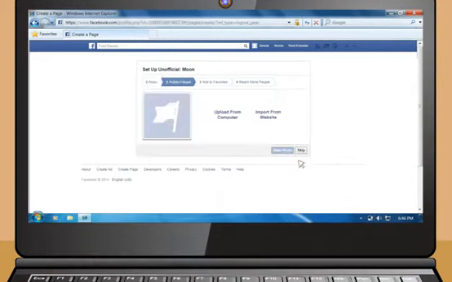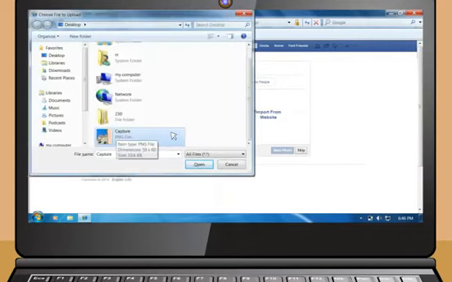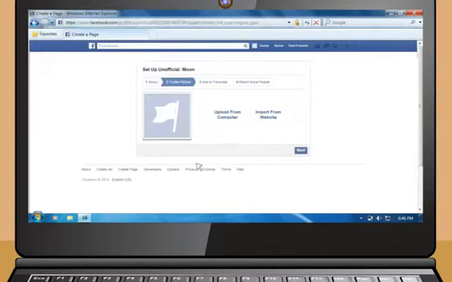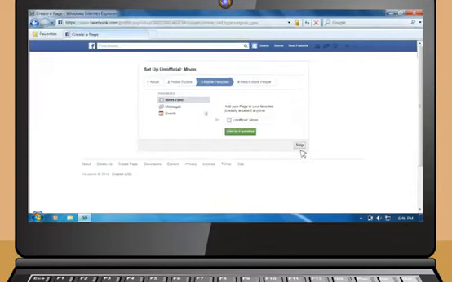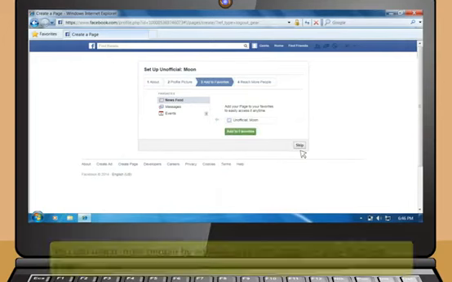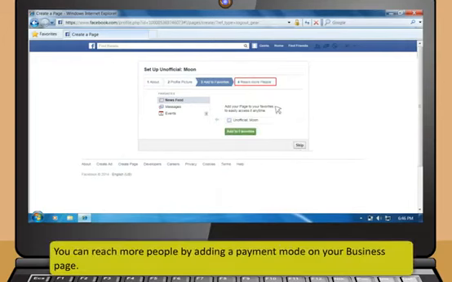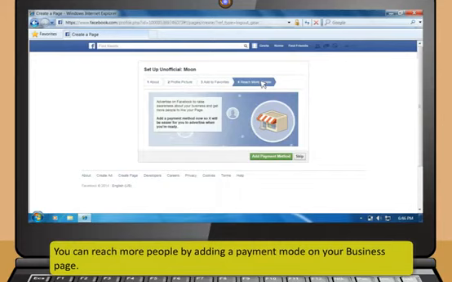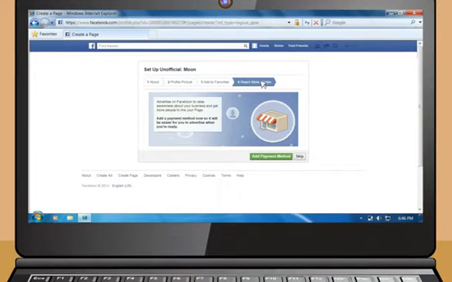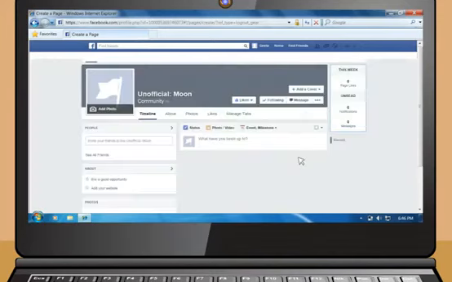You will have to provide some basic information about the business that you are promoting. To add a profile picture to your page, you may either upload a file available on your computer or import it from your website. You can add the page to your favorites list. You can reach more people by adding a payment mode on your business page. If you do not wish to add any payment method, you can skip this step.